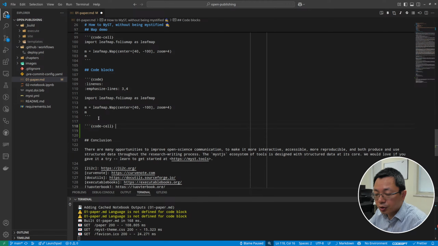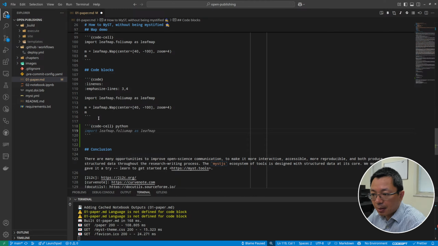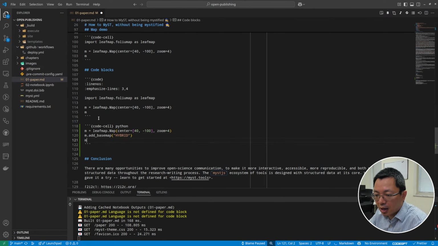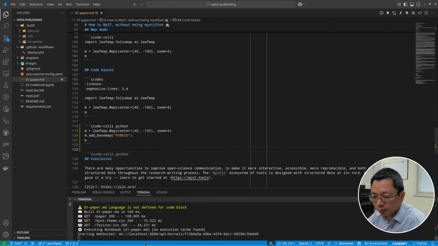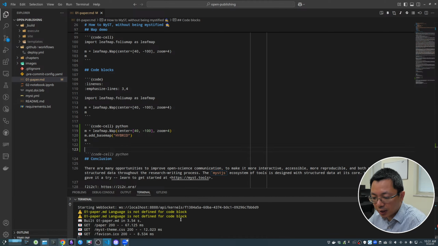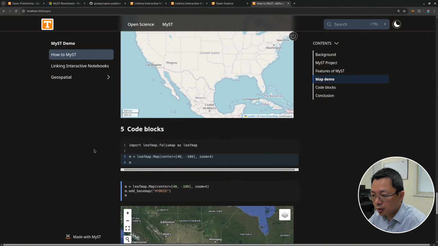You can also specify the language, for example Python. So here, I can create a new map. For example, m equal to leafmap.Map, and then m.add_basemap, hybrid. So I can create a new map and let's see what happens. Control S. All right, it's right now executing the notebook. Hopefully it's done. If I switch back to this one, take a look.